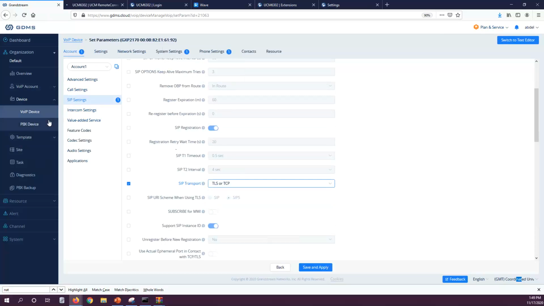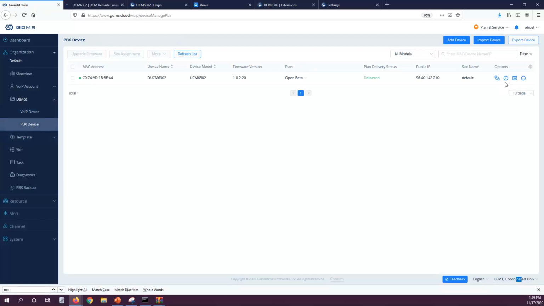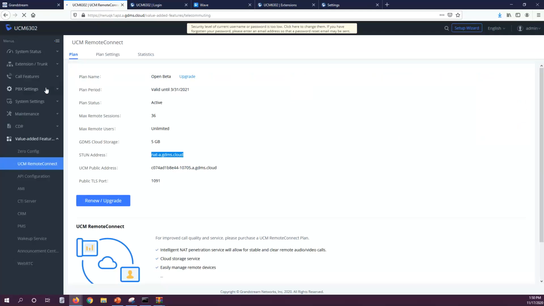Other things that you can do with the GDMS, if we go here to the PBX, and I didn't talk more about that, there are a lot of things that you can do. You can upgrade your UCM from the GDMS account. You can reboot it from here. You can also delete the device from here. I talked earlier about the PBX backup. You can back up the UCM configuration to your GDMS account.